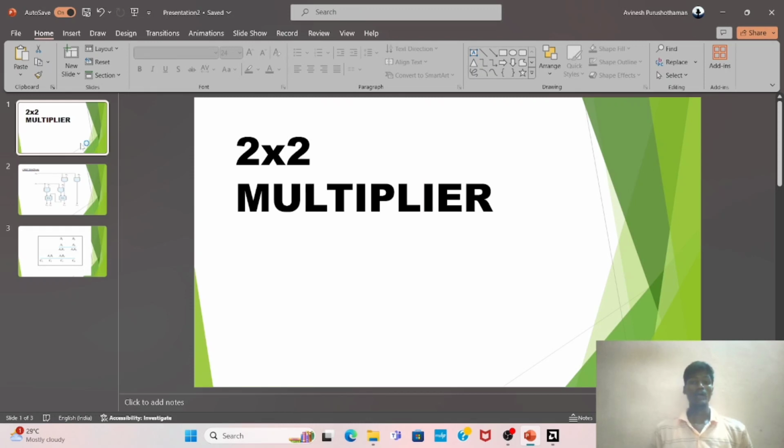Hello everyone. Today I'm going to talk about the 2 cross 2 multiplier. That means a 2-bit multiplier. A 2-bit multiplier means the multiplication of two digits. Each digit consists of 2 bits of data. Then we get the output in 4-bit data. When 2-bit data is multiplied with another 2-bit data, 4-bit data is what we get in the output.